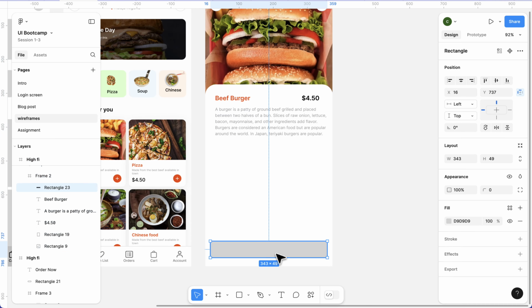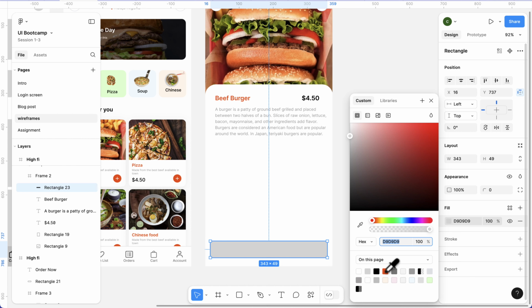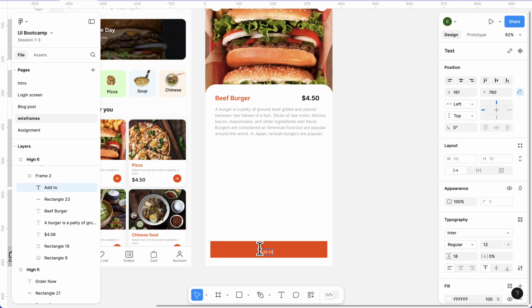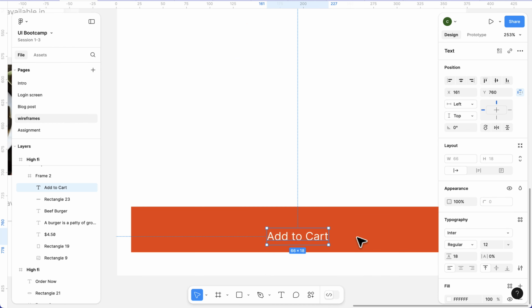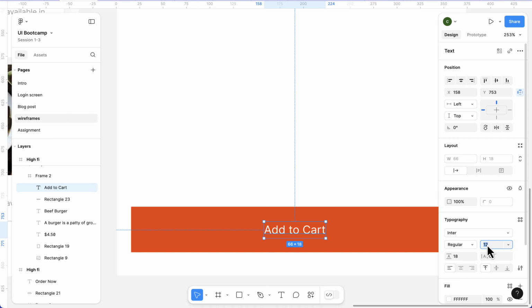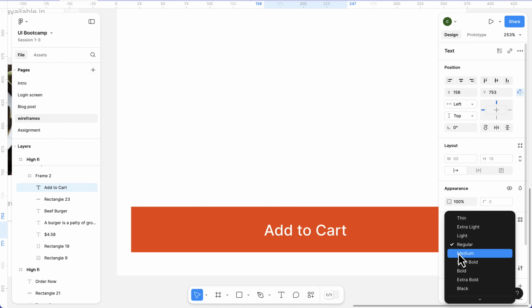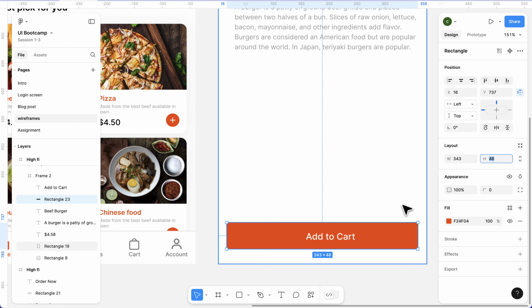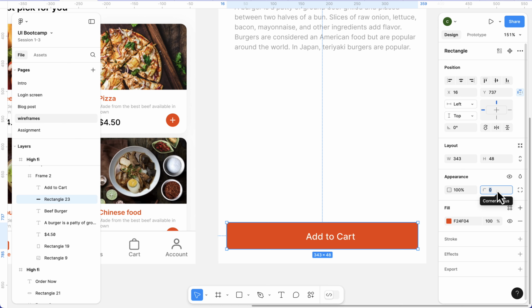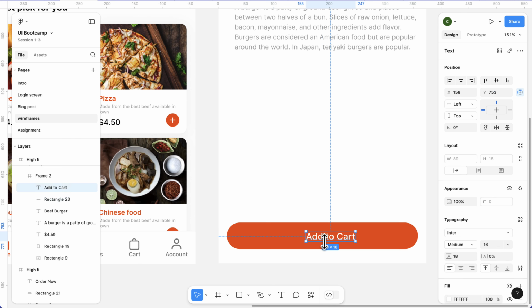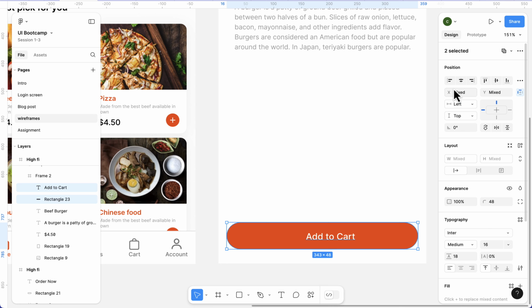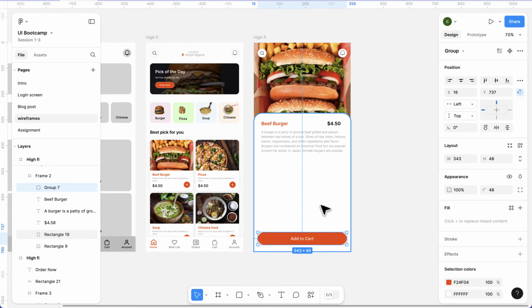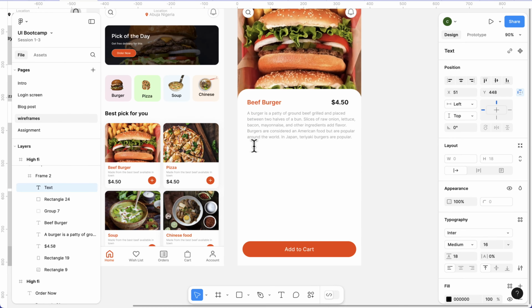So this is going to be our primary color. That's this orange. We can set this and press T. This is going to be add to cart. I'm going to zoom in, and this here is going to be 16, and let's use medium for that. So for the corner radius, I'm going to reduce the height of this now, and the corner radius we can use 48, so we get this rounded corner. So let's select these two items and try to align them together. So Command G to group these items here. So T for text.